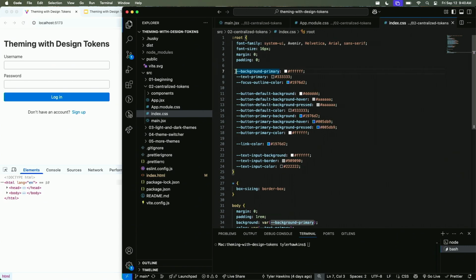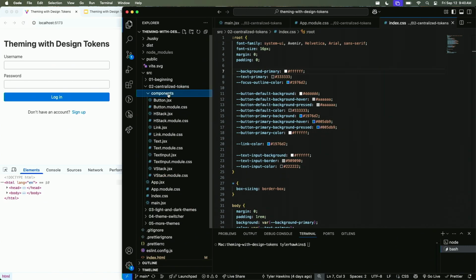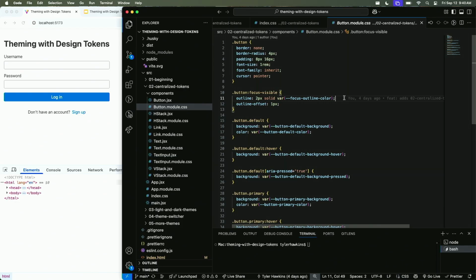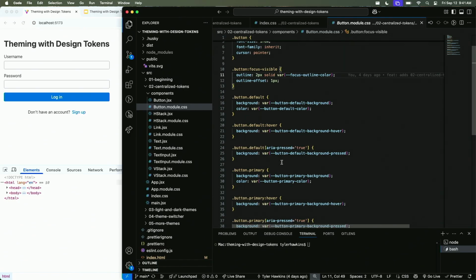So now, if we were to go look at some of our components here, we could find, for instance, our button.module.css, and as we reference these, you'll note that we now no longer have those hard-coded CSS hex color values in there. Instead, we're using CSS variables, right? So we're using var focus outline color, or var button default color, or var button primary background, right? So we're now referencing the CSS variables in all of our components.